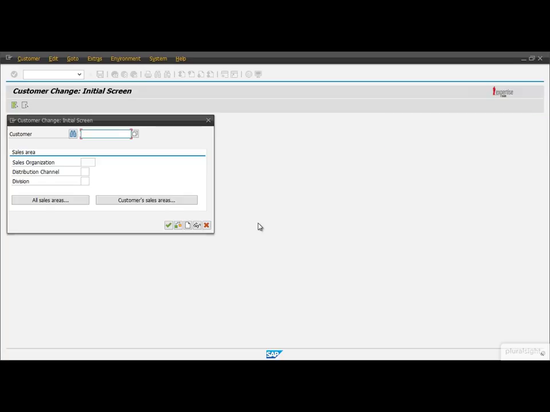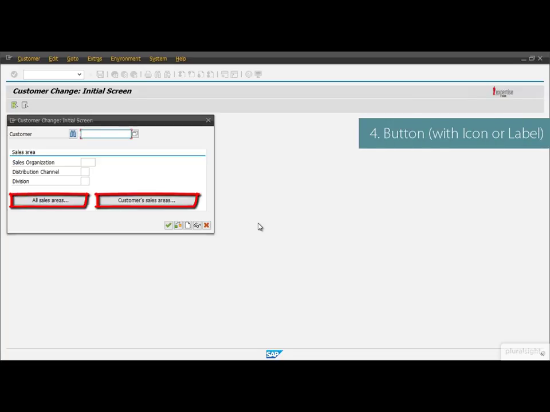What else do we have on a screen? Well, we can have buttons. We can have label buttons, and we can have icon buttons as well. Both of these buttons enable us to reach a specific feature, like searching for a specific customer, or searching for a sales area, or entering the next screen, or even cancelling the process.